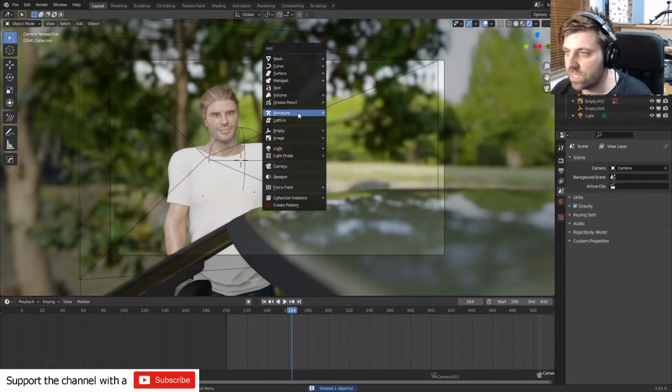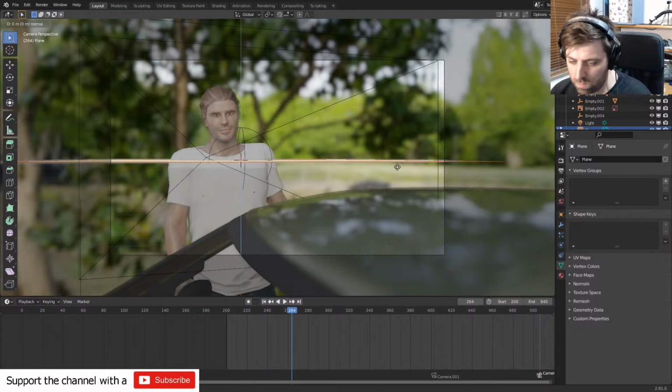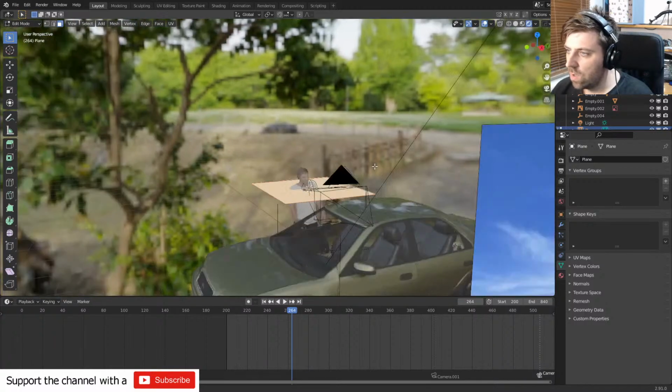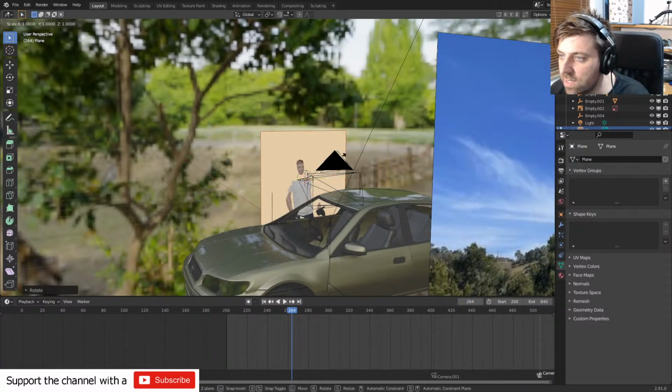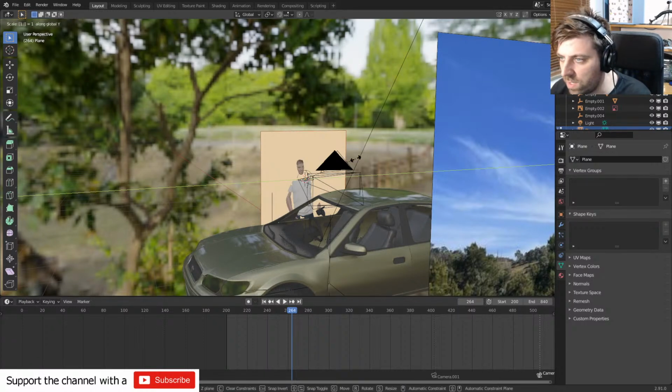Let's just go add a plane, mesh, plane. Rotate X, Y. Sorry. Let's scale. What are you doing to me, Blender? Scale on the Y-axis. Scale on the Y-axis by 1.3.